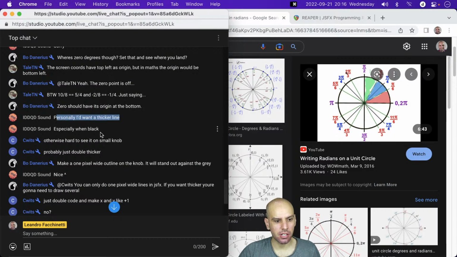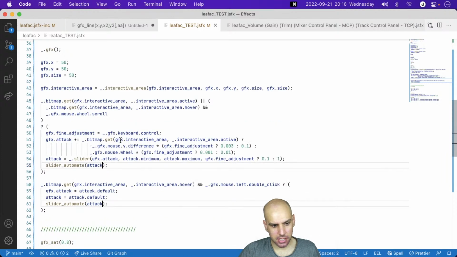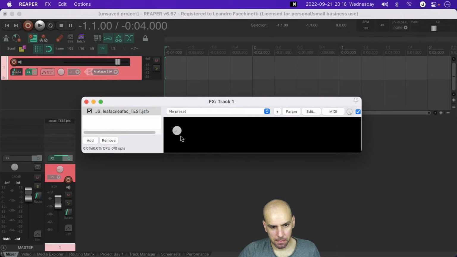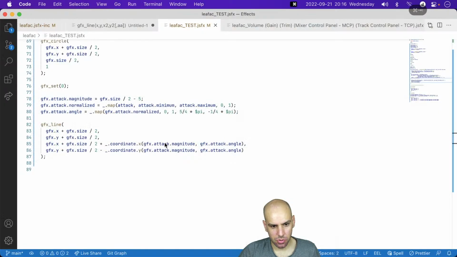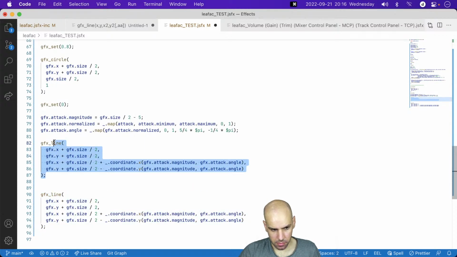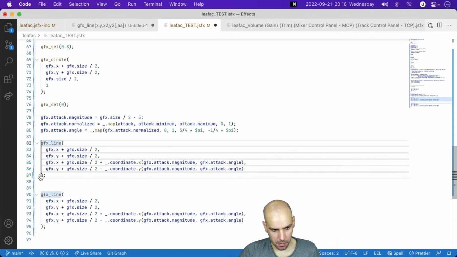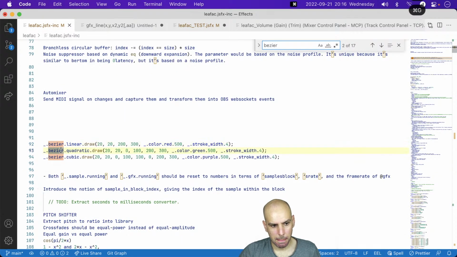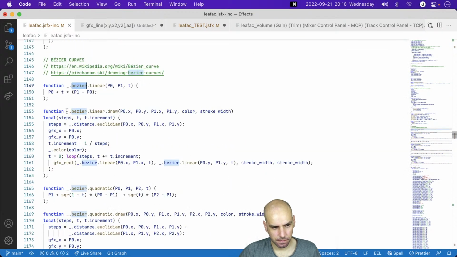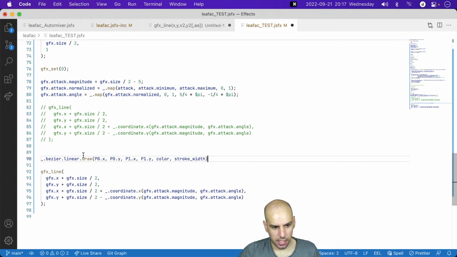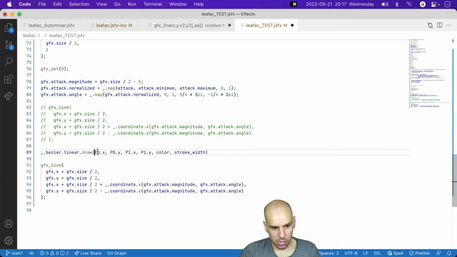Personally, I would want a thicker line, especially when black. Yeah, fair. Let's play around with thicker lines real quick. Yeah, I think that this line perhaps should be 2 pixels instead of 1. So let's keep this around. And use our Bezier functions to draw with the stroke width. And that one will want start and end positions.